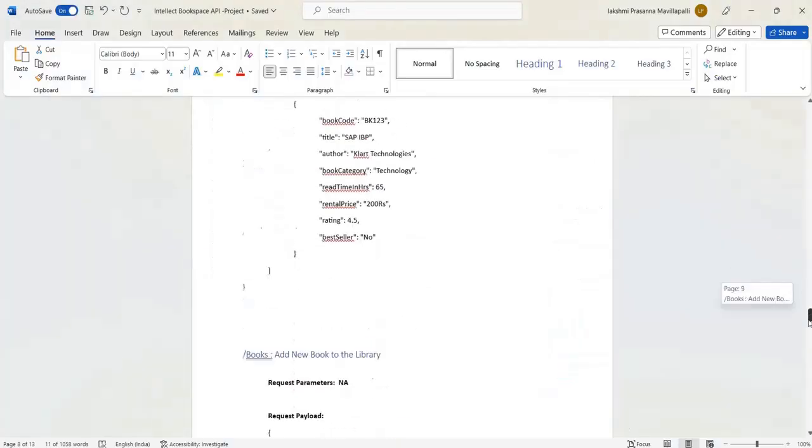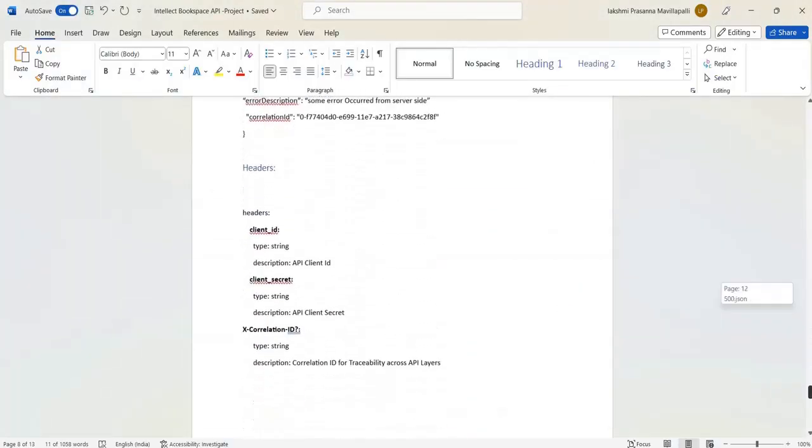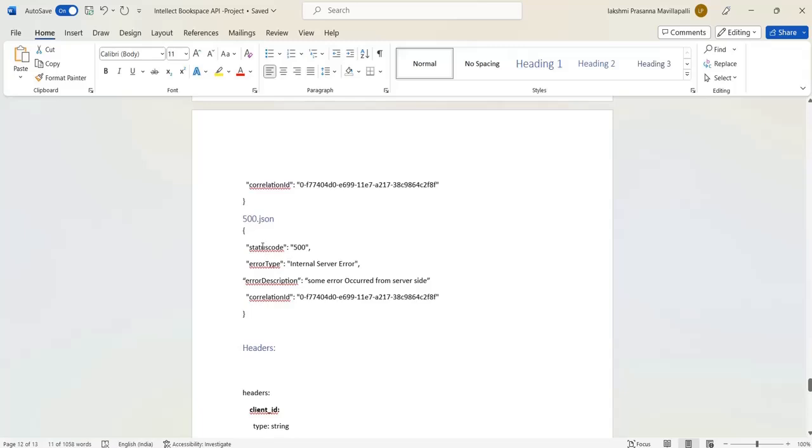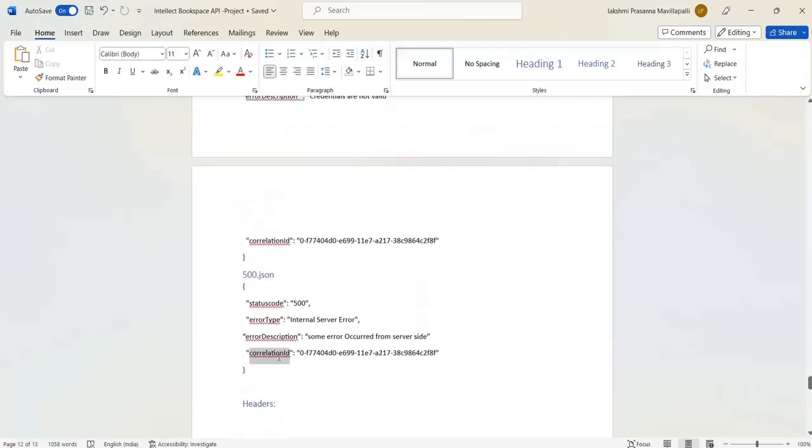Yeah, let's just go to this document. We have captured something here. See, for error responses, we have status code, error type, error description, correlation ID. Just ignore about this correlation ID as of now. Just remember this correlation ID is a unique ID which is used to track our logs, or which is used to track our transactions. So to find anything which is uniquely identified, so we can use correlation ID. This we can use it for the tracking and logging purpose.